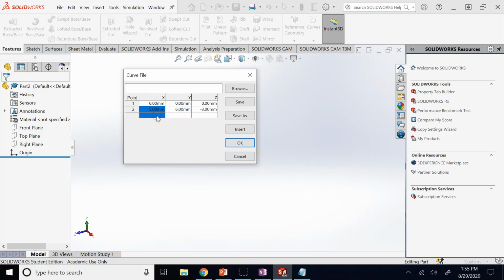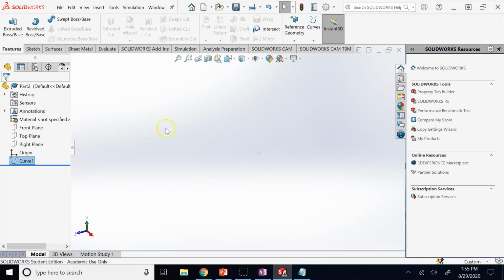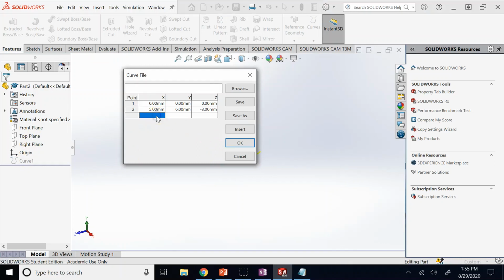Right, and then this point is okay. Enter. Oh, it's not enough. I need more points. So let me create more rows.